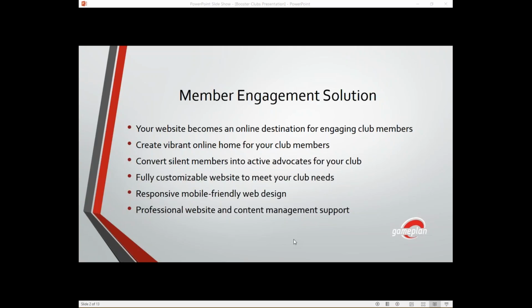Our website is based on .NET Nuke or DNN. It's a fully customizable website to meet your club needs. And in doing that, the website itself is what we call a responsive, mobile-friendly web design, so that you can see or view the website and all of your content and your information on a wide variety of portable devices and computers, laptops, tablets, etc. And one of the best things about our site is you get professional website consulting and content management support.